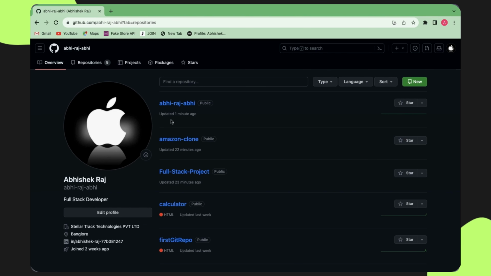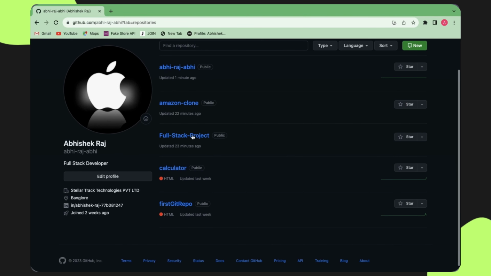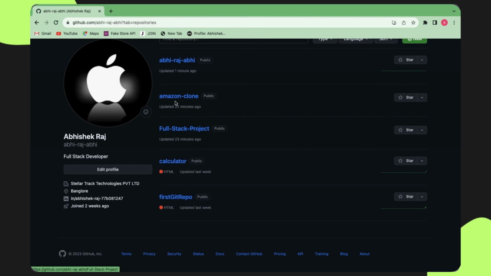You are not going to do anything, just leave this one. The remaining 4, like Amazon Clone, full stack project, calculator, and this one is like my project which I am working on. So suppose the calculator and the first Git repository, I don't want to share this thing with anybody. It is in my repository, but I'm not going to show it in my resume. I will provide this Amazon clone and full stack project, these 2 repositories I want to show to anybody. And these are the main things that currently I am working on.